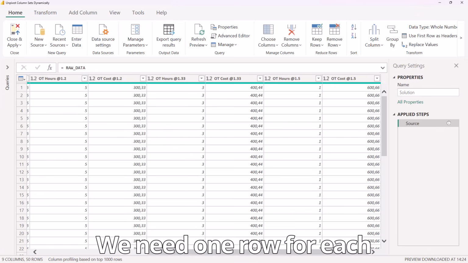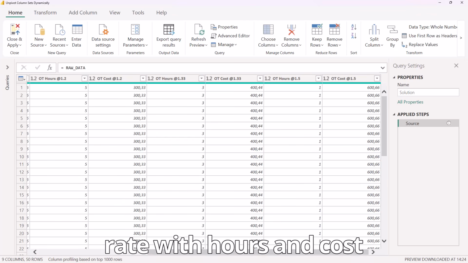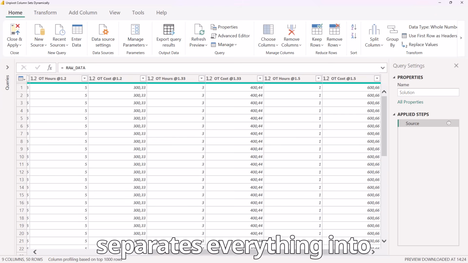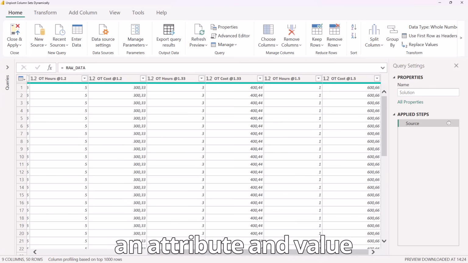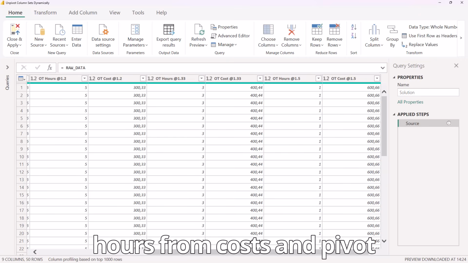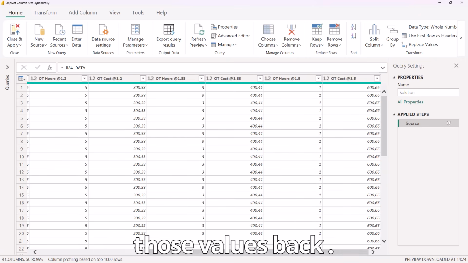We need 1 row for each rate with hours and cost kept together. A standard Unpivot separates everything into an attribute and value column, so you'd still need to split hours from costs and pivot those values back. Today we'll explore a different approach.